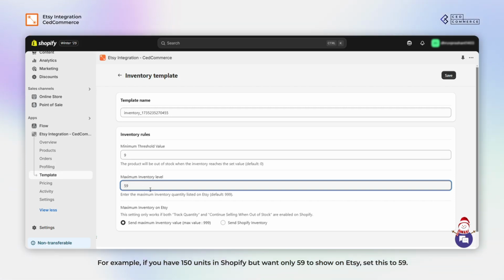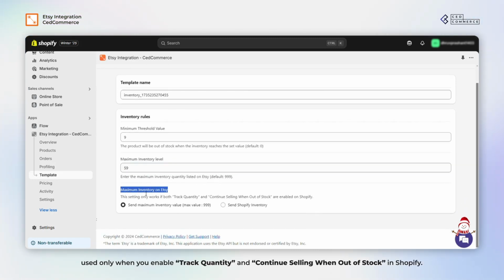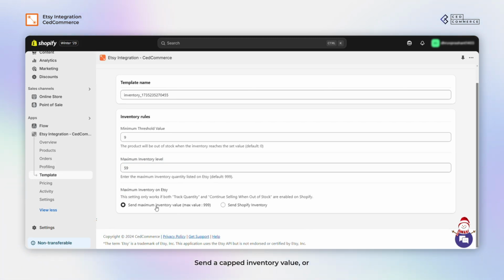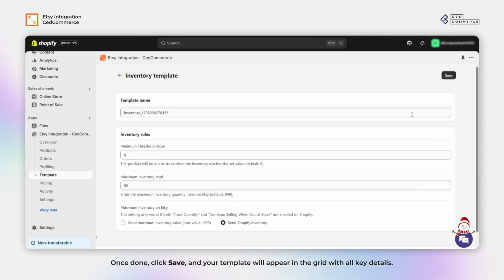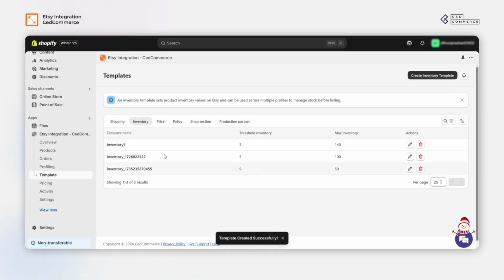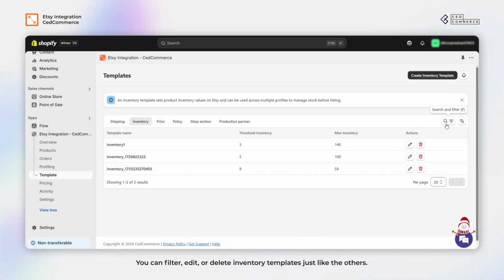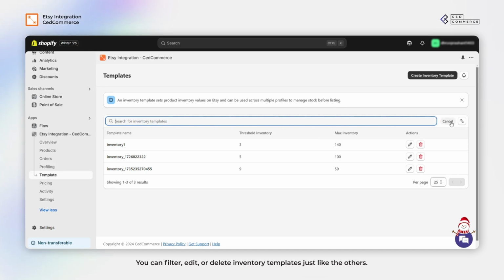For example, if you have 150 units in Shopify but want only 59 to show on Etsy, set this to 59. Maximum inventory on Etsy, used only when you enable track quantity and continue selling when out of stock in Shopify. Here you can either send a capped inventory value or send the exact inventory from Shopify once done. Click Save, and your template will appear in the grid with all key details. You can filter, edit, or delete inventory templates just like the others.